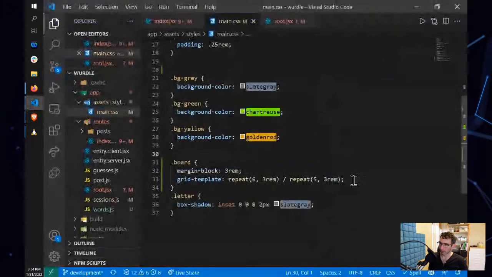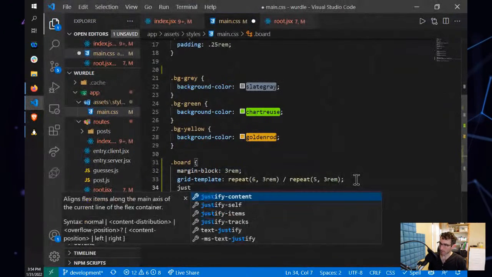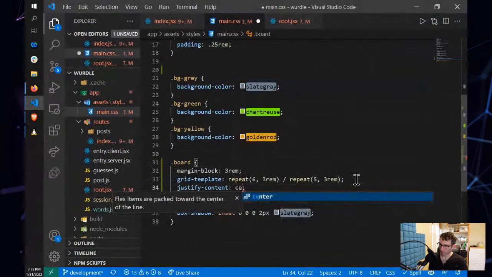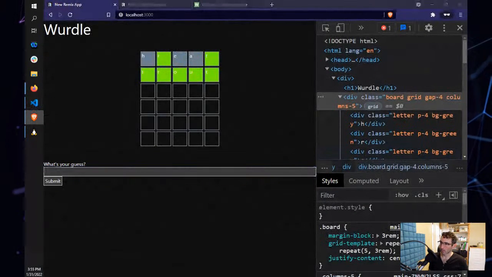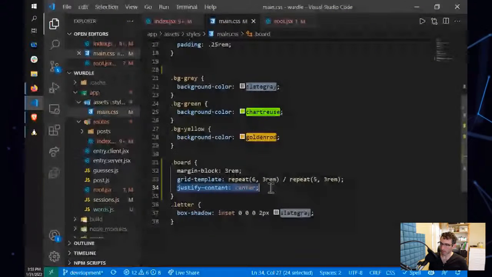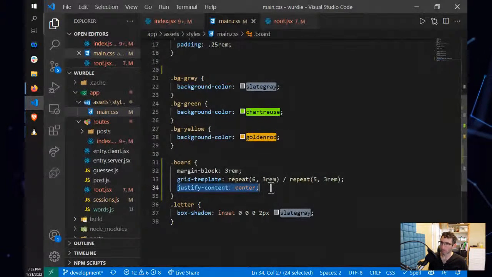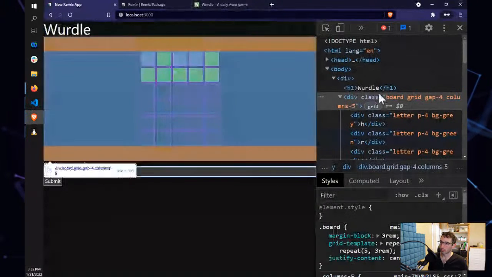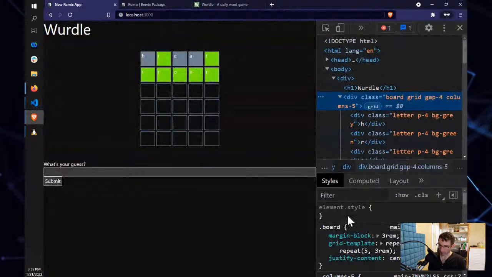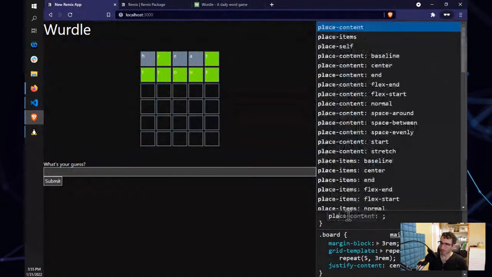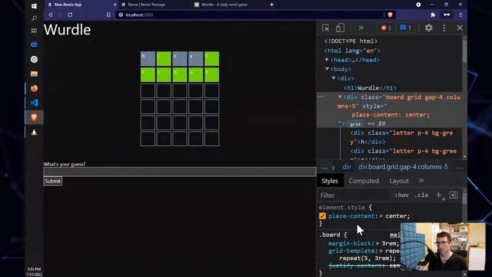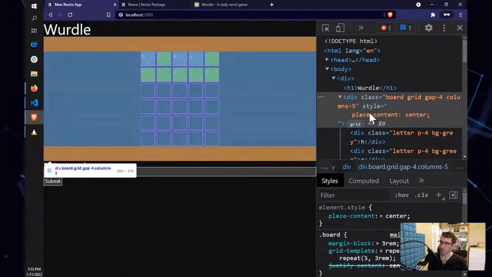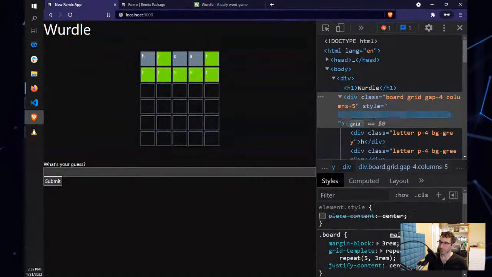And we're missing the justify content center. Okay, cool. Justify content center. I'm just going to play around with place content center. I don't think I want that place content. That's fine. Justify content center.